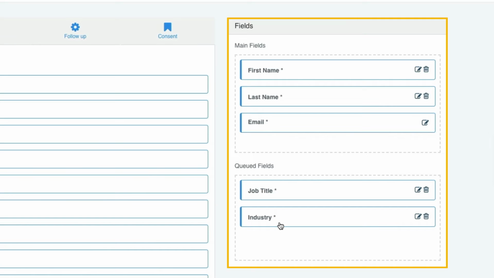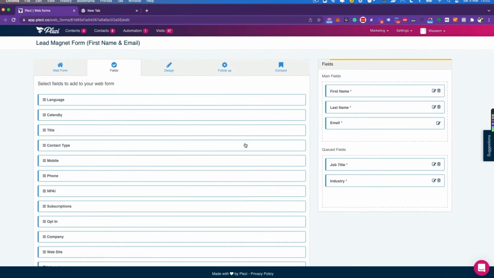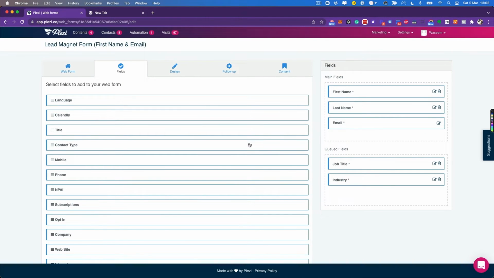Plezi has this amazing feature through which you can configure progressive fields, and in Plezi they're called queued fields, which basically means when a visitor first fills out the form, they will see first name, last name, and email. But the second time, if they visit the form again, they will see email and job title and industry. So that way you can enrich the lead and get more information from them without them having to enter all their details again. But the email field is always mandatory because that is the field used for the lookup.